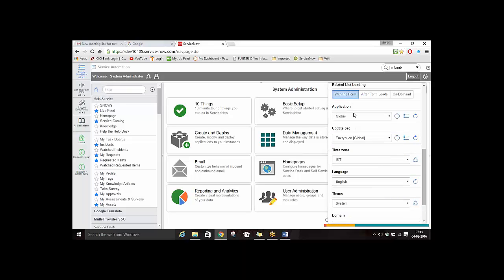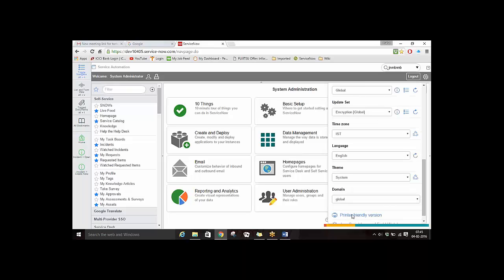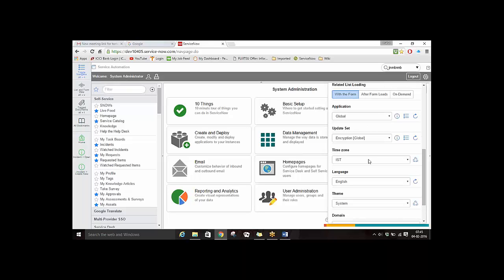These are basically these few things now: application, update set, time zone, language, theme, and domain. These are pickers. Suppose it will tell you which application you are working on. Okay, what it means we'll explain later. But from here basically we can just pick the application on which we are working. Similarly, here we can pick the update set on which we are working. That will become our current update set.